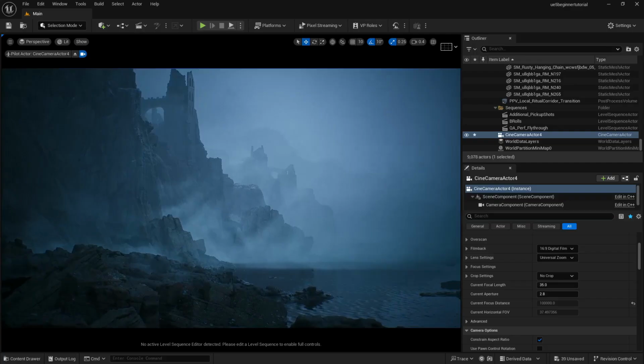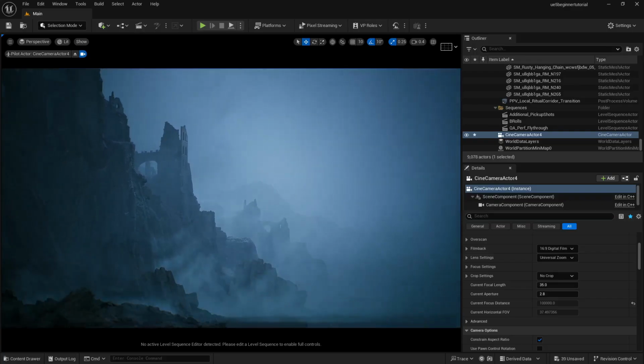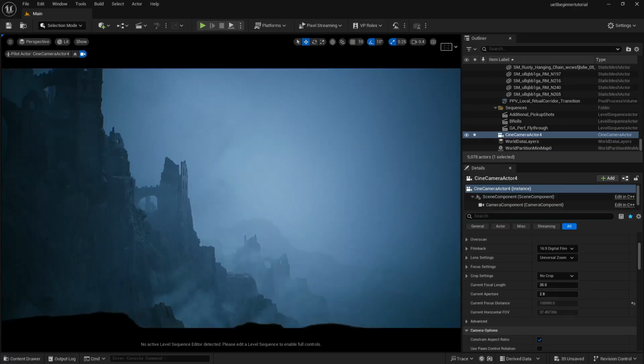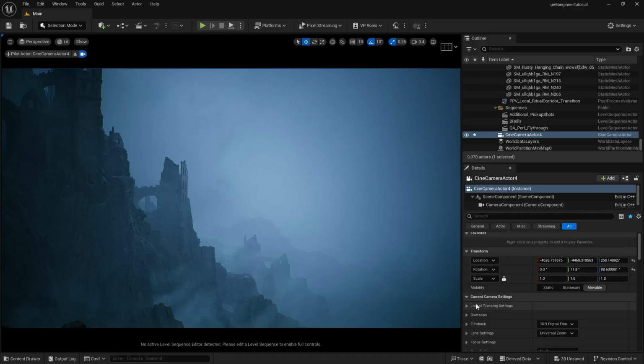Okay, I'm going to find a really good angle, a low angle here. Okay, something like this. You can see this is looking really good. Now you need to understand how a camera works in real life in order to use the camera which is available in Cine Camera Actor. Okay, so let's just start from the starting point here.